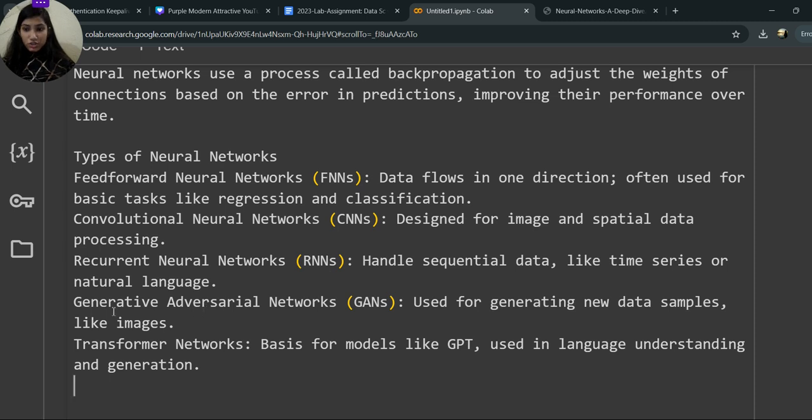Types of neural networks are feed-forward neural networks (FNN), convolutional neural networks (CNN), recurrent neural networks (RNN), generative adversarial networks (GAN), and transformer networks. In FNN, data flows in one direction, often used for basic tasks like regression and classification. CNN is designed for image and spatial data processing. RNNs handle sequential data like time series or natural language. GANs are used for generating new data samples like images. Transformer networks are the basis for models like GPT used in language understanding and generation.